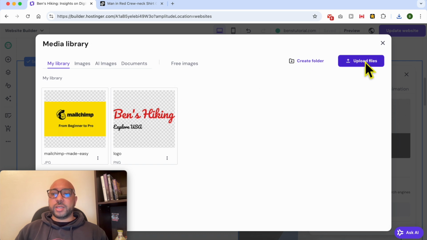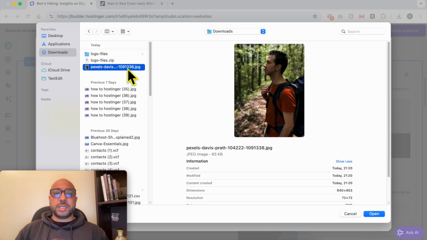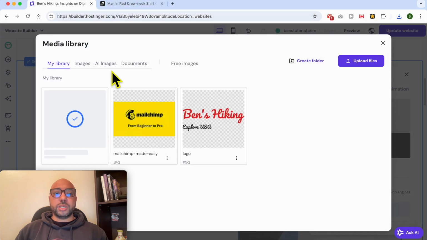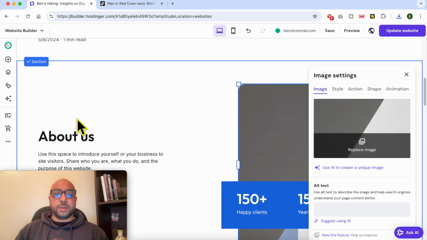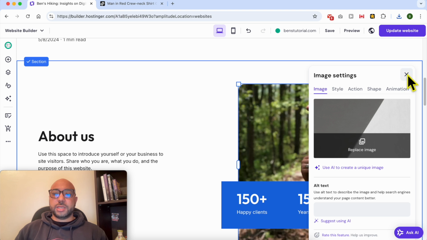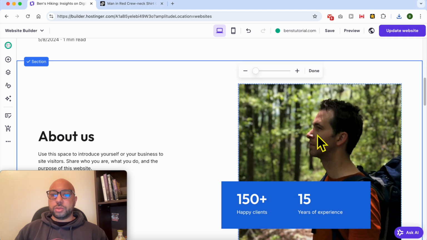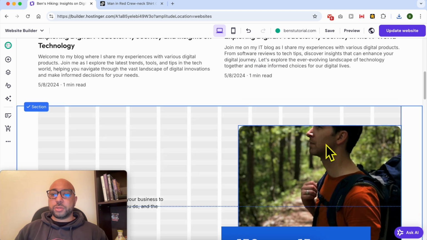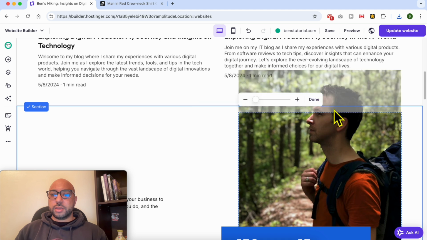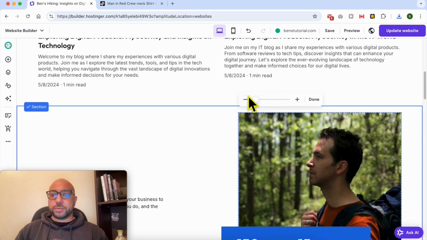then hit Upload Files. Now locate your photo on your computer, this is it, and double click it to start uploading to Hostinger. After that, click on this Select button and it will automatically replace the default photo. I think I need to crop this photo just like that. You can position it as you want, and you can zoom it in or out.